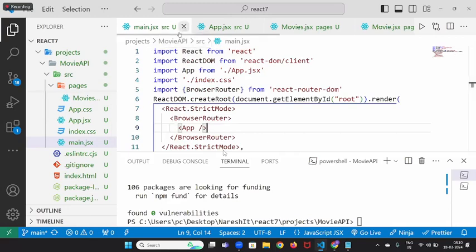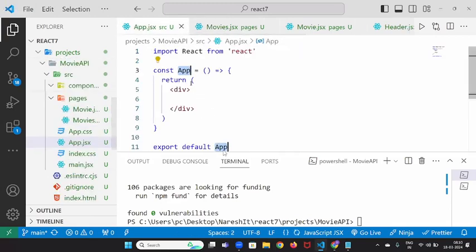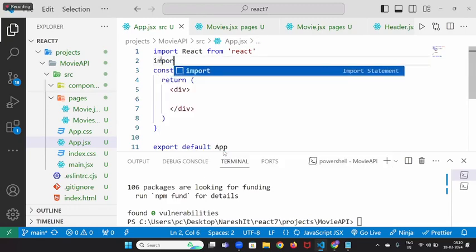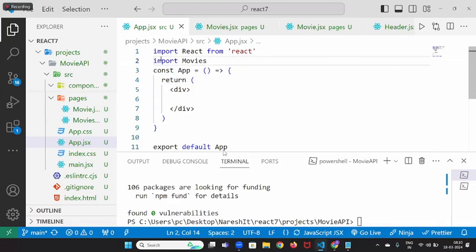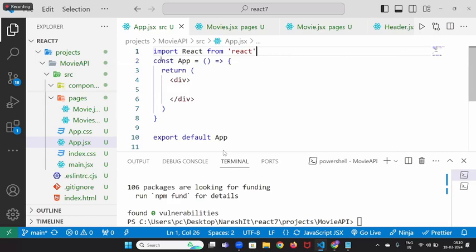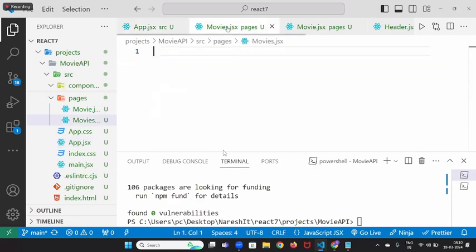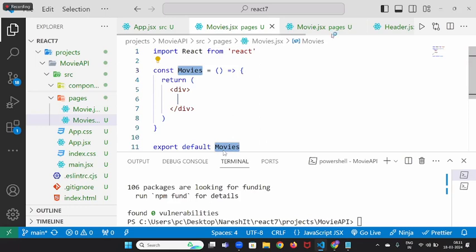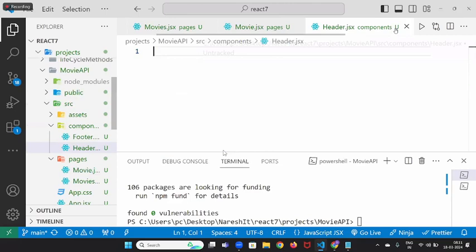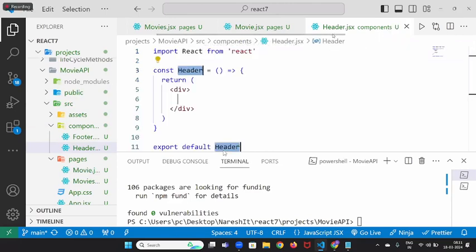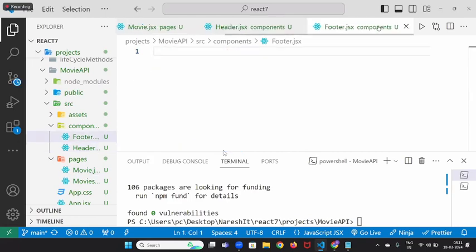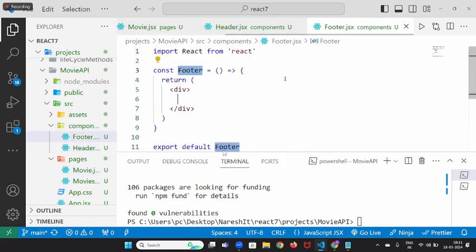App, it's over. Now in the app, so let's call movies. Import movies. Okay. RAFCE. Is it clear, ma? Now go here in the header.